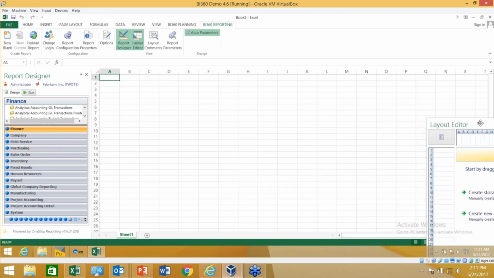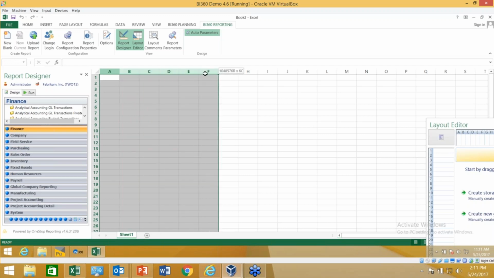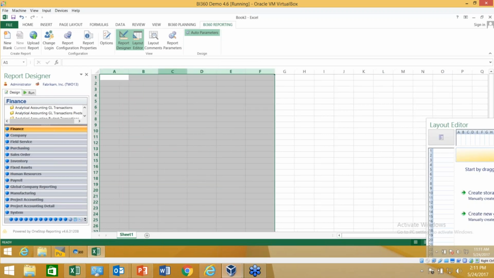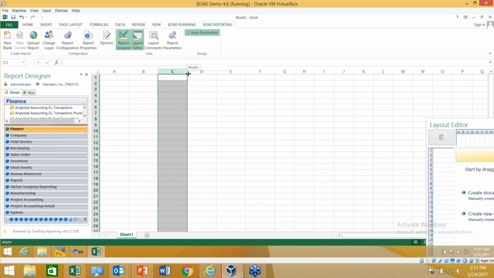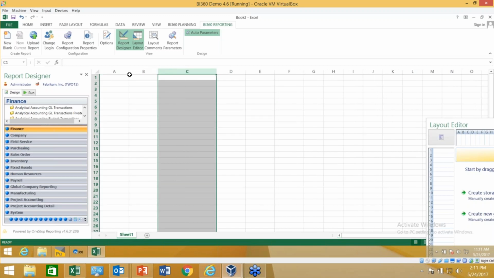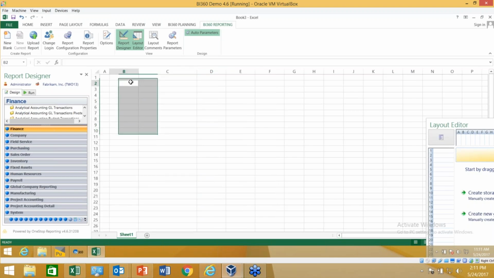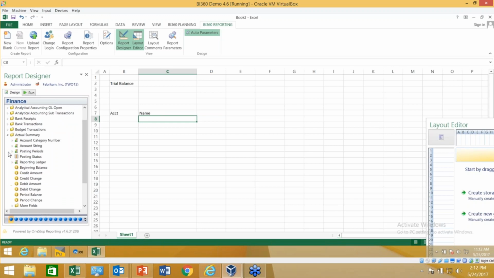I'm going to move the layout editor over to the right, and I'm going to just make these a little bit wider here and make this one a little bit wider and that one skinnier. And I'm going to do a trial balance. Okay, so I just did a little tiny bit of putting in some headers.